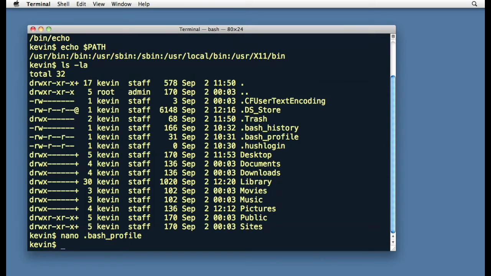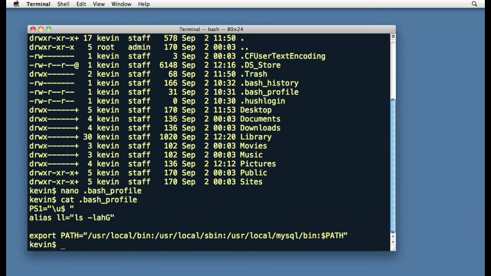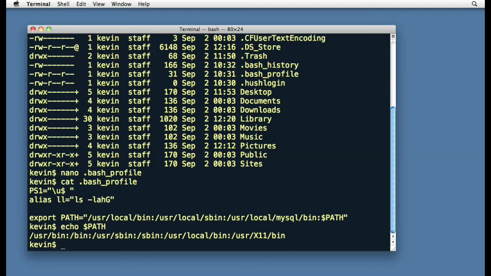Another Unix command is cat, C-A-T, which will output the contents of a file. cat .bash_profile, and we can also use autocomplete here. Hit return, and now we should see the contents, and they should look something like this. Again, PS1 and alias are optional. You don't have to have those. But export PATH is the important part. You definitely want to make sure you have it, and that it looks just like what I have there.